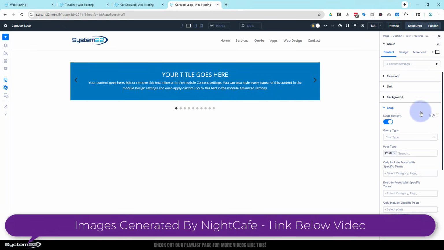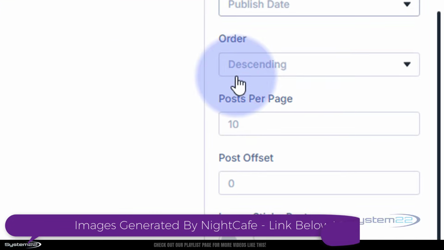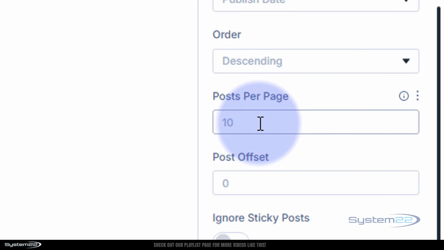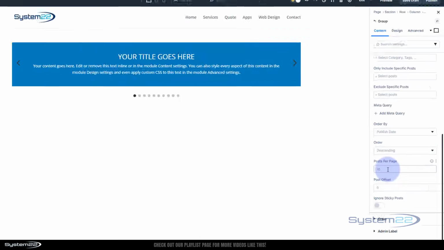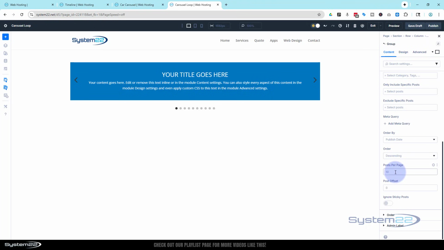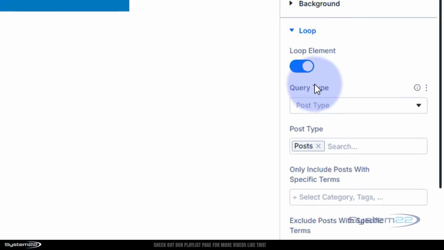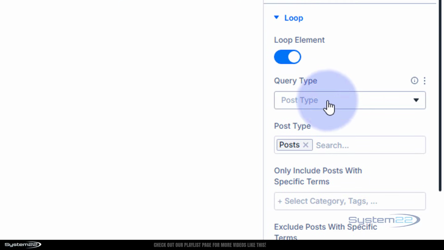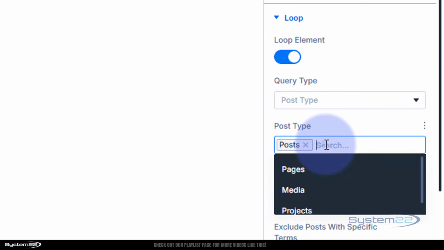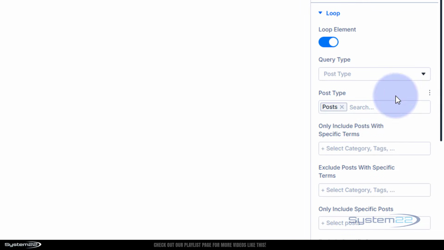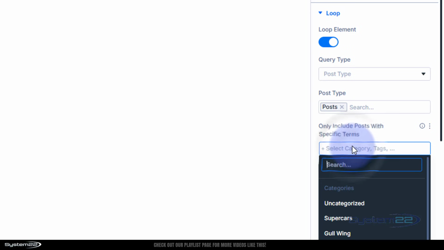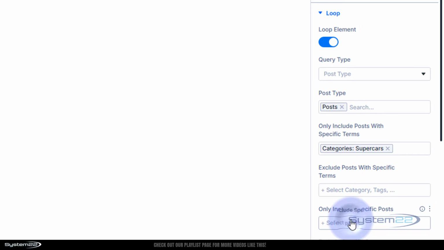And the reason it's added 10 is because that's the amount we've got down here in posts per page. Obviously, you can adjust that to taste. I think I've got 9 of these particular posts I'm going to choose here. So once we've done that, we've looped the element. I'm going to go down. Posts is fine. You can also loop pages, media, or projects if you have them. And you can choose a category here. I'm going to use supercars.